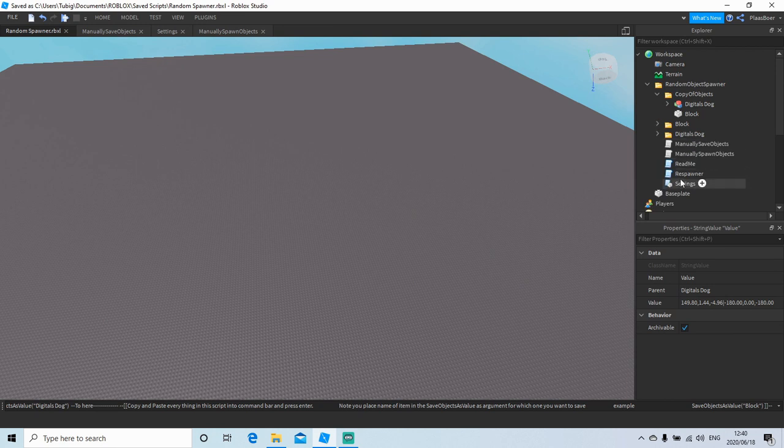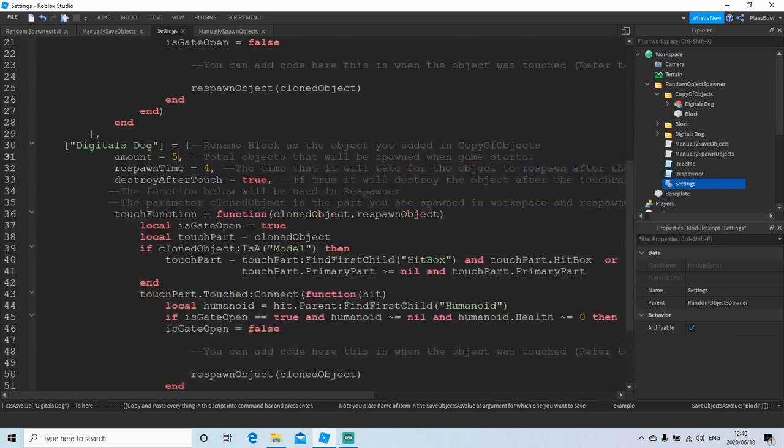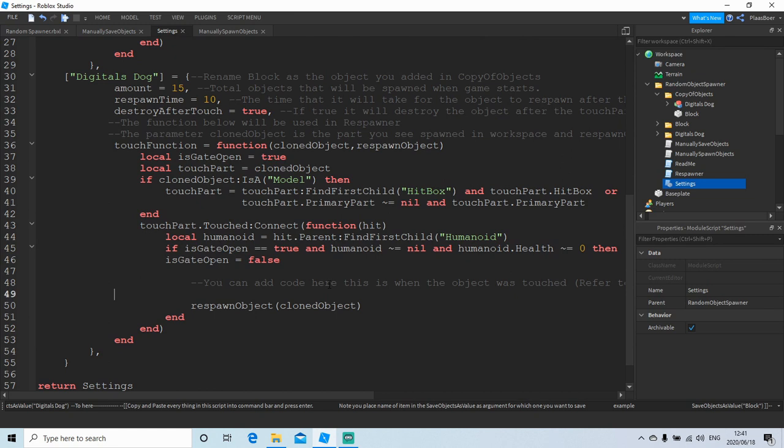Let's go into settings and change the amount to more, like let's make it 15. Respawn time, you can also make that more, 10. And here I want to show you something. I'm going to add a print to show you what was touched, the name of what was touched. So we're going to say cloned object.name.